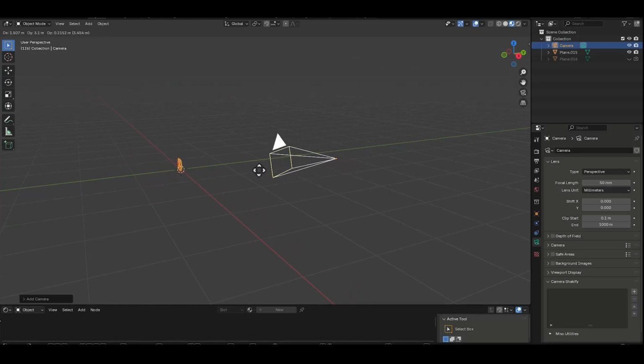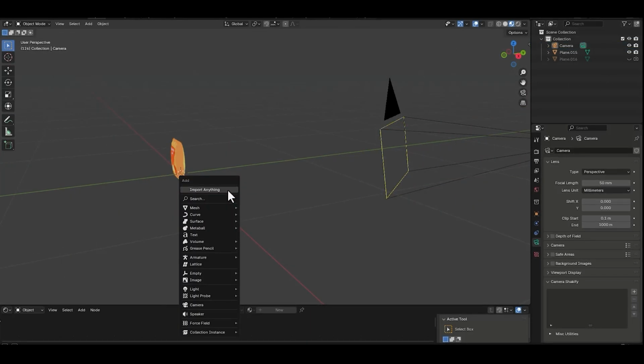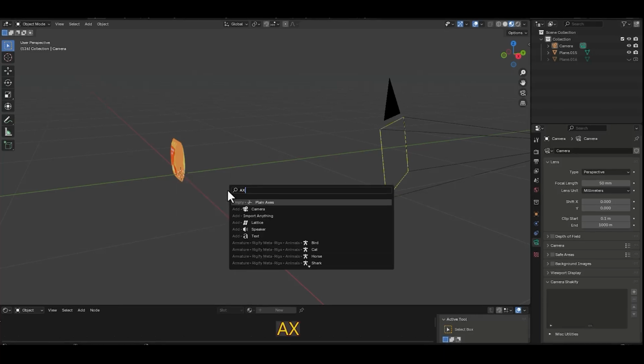The first step is to create a camera and set it in place. Then we select the object, and after pressing Shift-A, we create an axis plane. Now we have an empty.